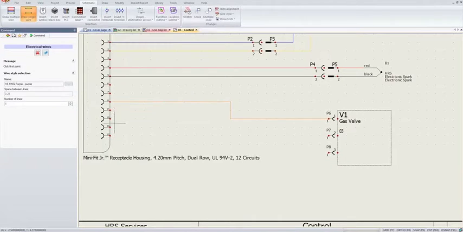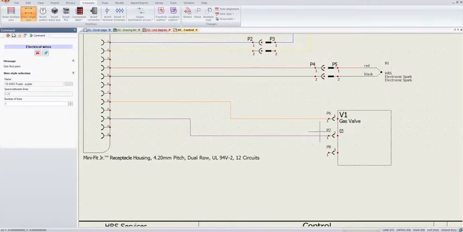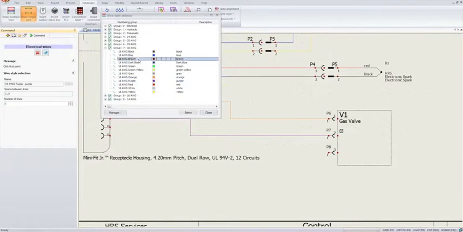So I'm going to the purple here, and go ahead and select my wires, connect it up, and lastly we have brown.